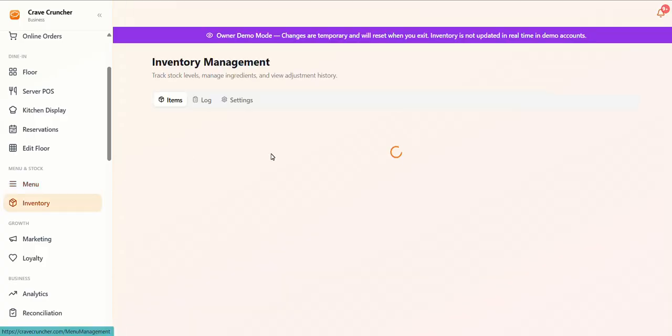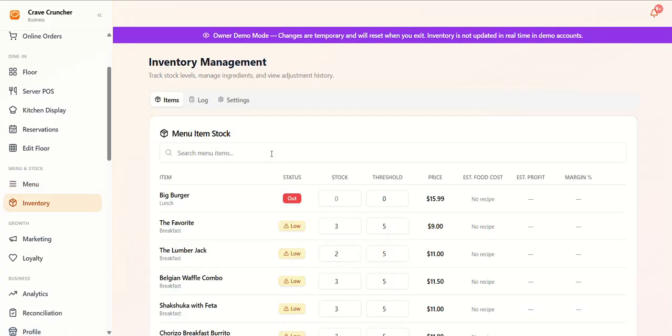Our other area is inventory. So at Crave Cruncher, we decided to make a robust inventory management system for our customers. We have come up with several different inventory management options available, so the customer has a full range of what suits them. Inventory management is included with all Crave Cruncher plans, including the basic.